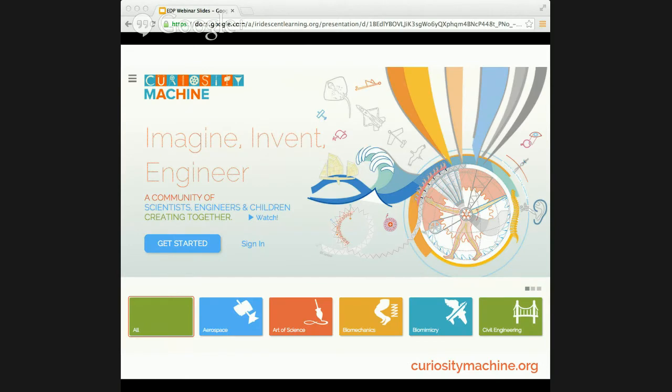So this is the Curiosity Machine. This is what it looks like when you come to the home page. Curiosity Machine is a community of scientists, engineers, and children creating together. And through the STEM education model, children are inspired and equipped to create their own inventions with the support of trained and qualified mentors. The major components of Curiosity Machine: it's a totally free STEM resource, so anyone can go on here and create an account and access everything that's available on the website.